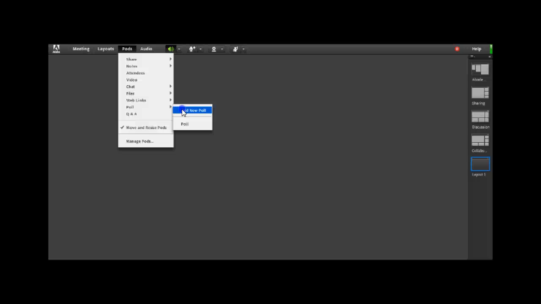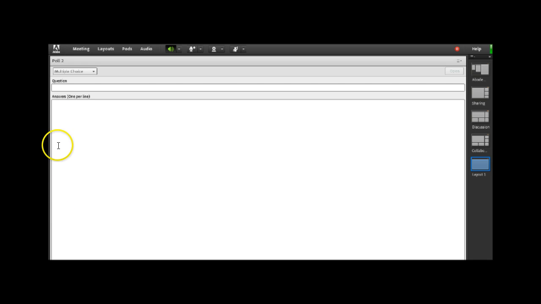I'm going to click on Add New Poll. It gives us options as to what type of poll we want to create. We can have multiple choice, we can have multiple answers, or we can have short answers. I'm just going to create a poll with multiple choice questions. My question is, what is your favorite color? I will give some options.